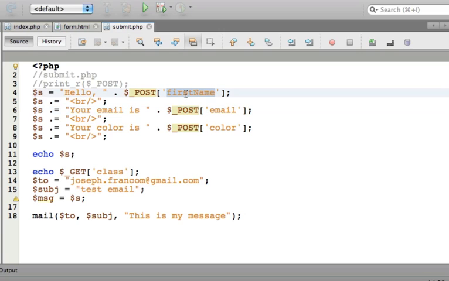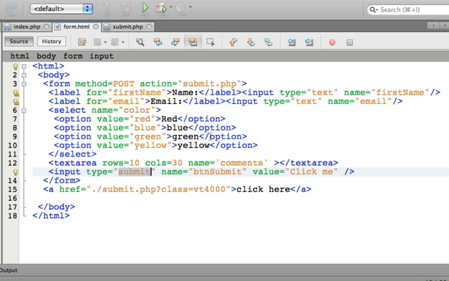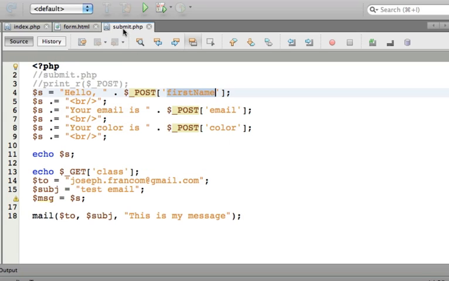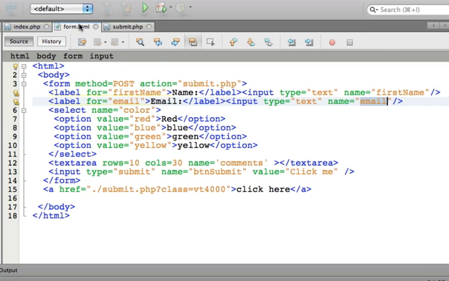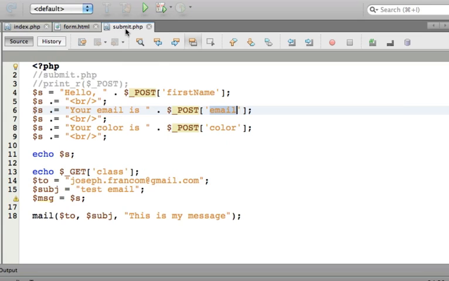Now how am I deciding on first name? Well, if you look back on the form, the name attribute of any one of these elements is how we retrieve it via the post method. So notice first name and email. There's first name. There's email. If I want to retrieve the color, that's the name of the select attribute, so I can retrieve the color of that select attribute, and other variables if I want.